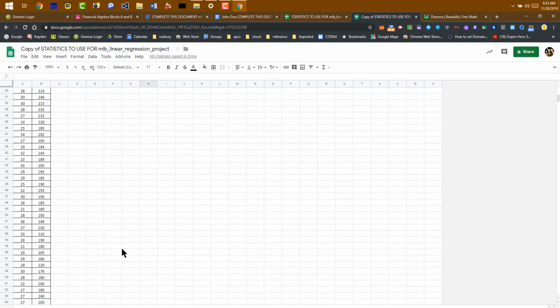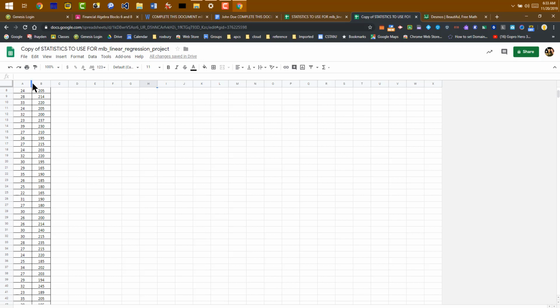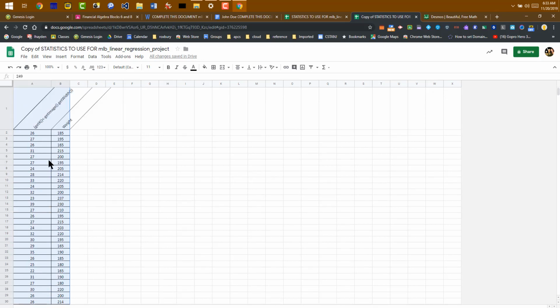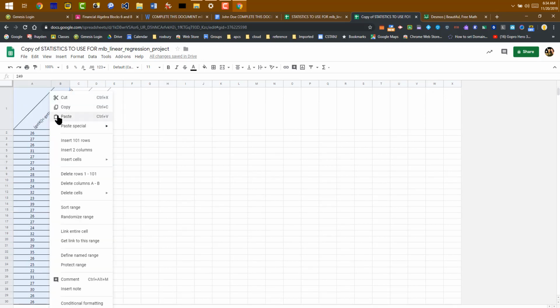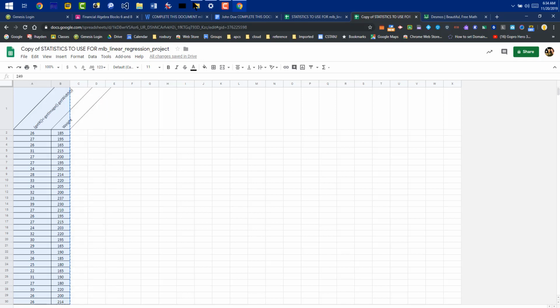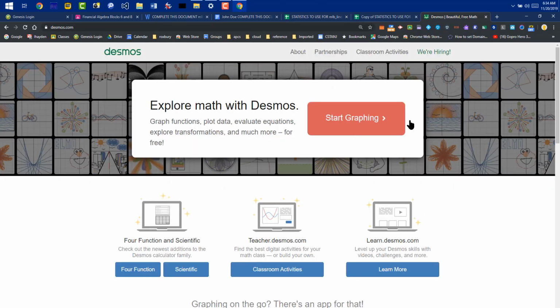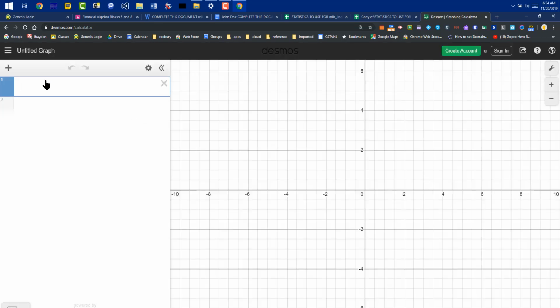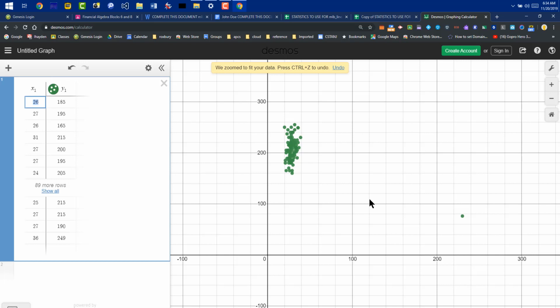Okay, let's see. Just want to make sure. Yep, there we go. Now I'm ready to do the regression. So I'm going to highlight just that portion of the spreadsheet that contains all the numbers and the header, and copy that. You can do Control-C if you're using your Chromebook, or PC for that matter. Then I'm going to go to Desmos, click Start Graphing, and paste in my table.